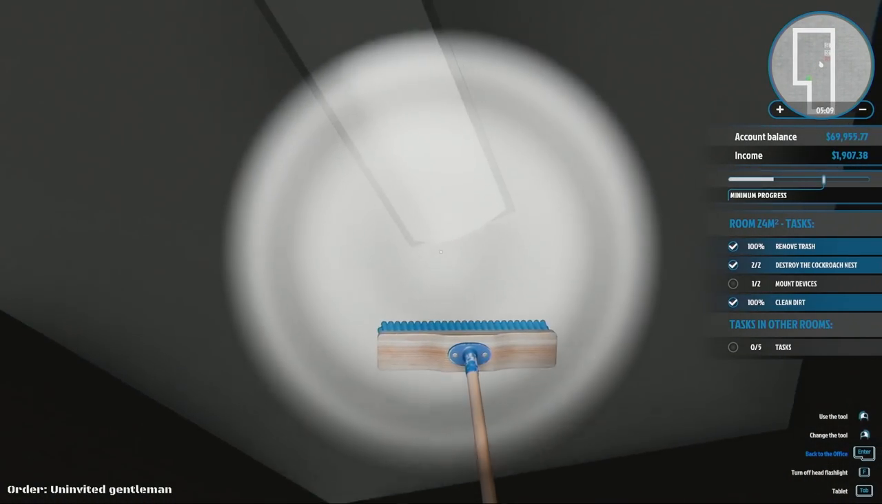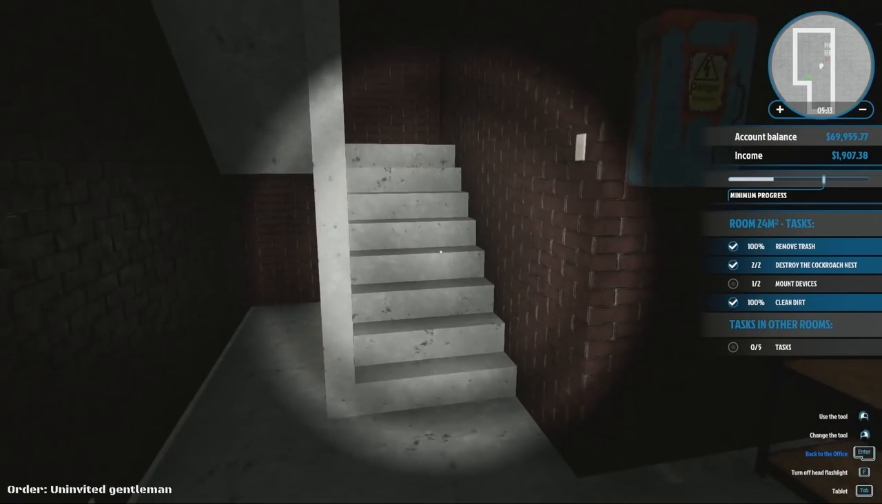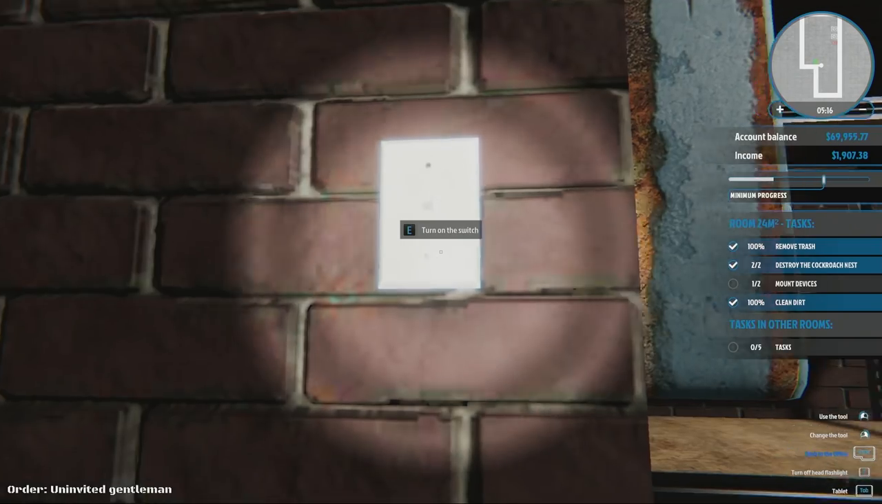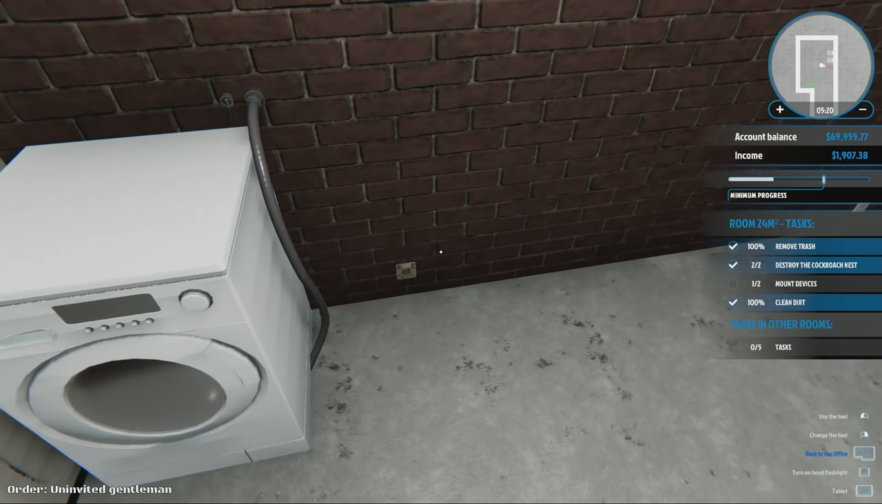Actually, there's one more device I need to mount. Oh, you can turn the lights on probably now in here, so you don't have to use your flashlight. Oh, yeah. Hey, it looks pretty good. Much better. It only looks semi-haunted now.